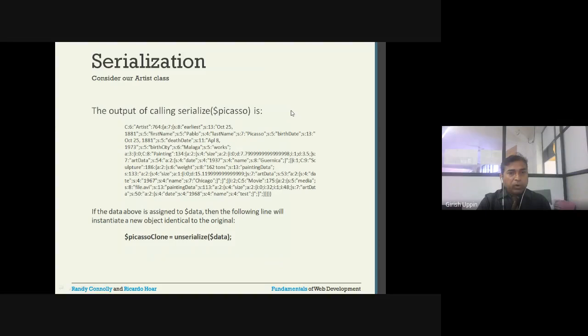So this is the output. This is how it will look. Okay. If the data above is assigned to $data, then the following line will instantiate a new object identical to the original. So you can see here, if you assign this data to $data, then pass that as a parameter and call the unserialize method, this will return the original object.